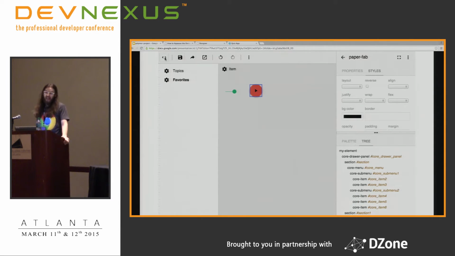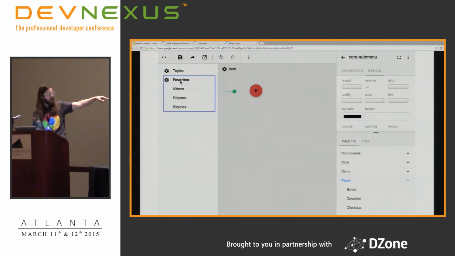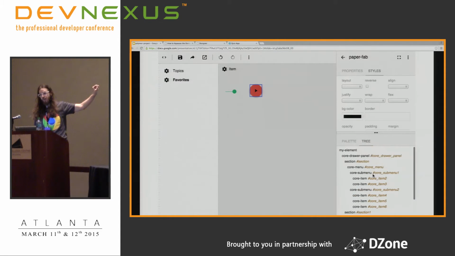So if you're feeling hacky, you can actually not just go to the designer's website and use it. You can install it on your computer. And something cool about the designer is that the designer itself is actually a custom element. So what that means is that if you have the designer as one of your components in this palette on the side, you can actually drag it inside of the designer recursively forever, as many times as you want.